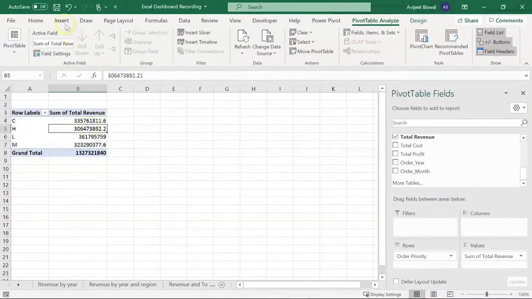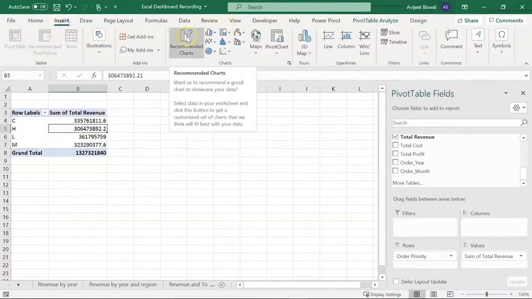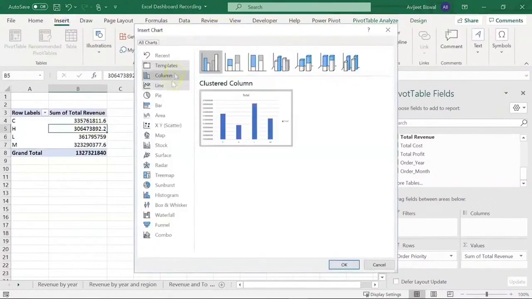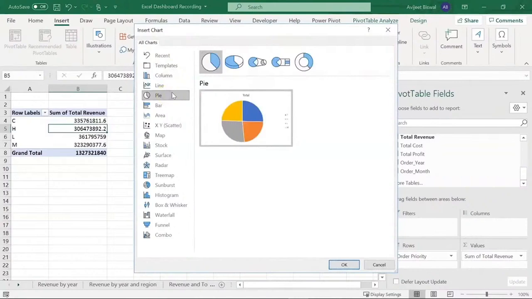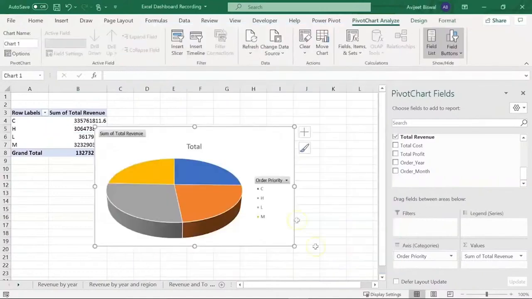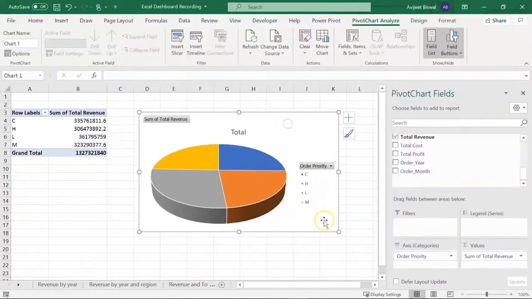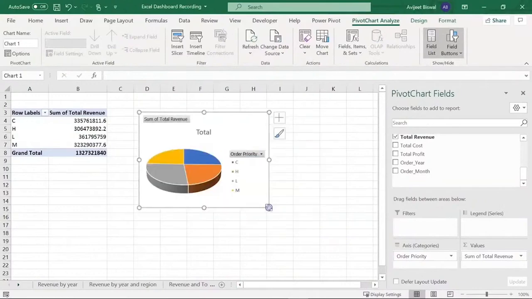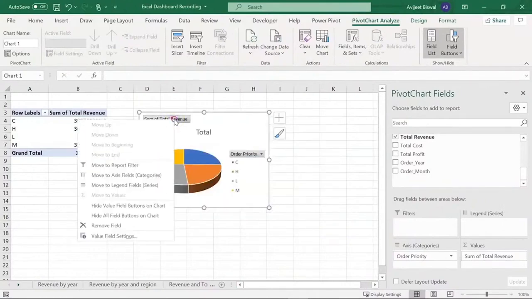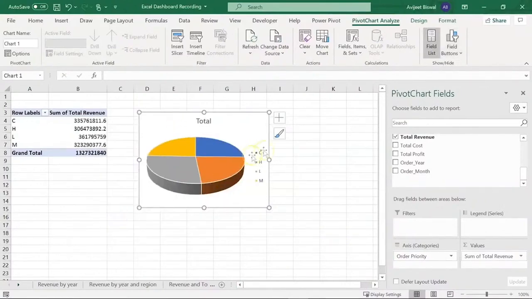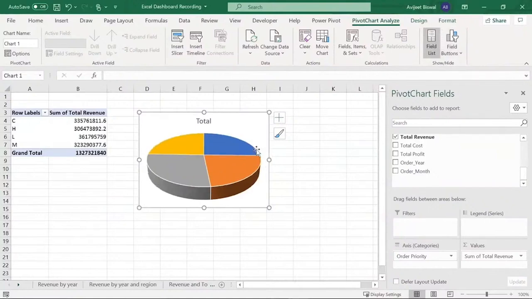Now based on this, let's create a pie chart. So I'll go to recommended charts, and here you have pie chart. I want to select this 3D type of pie chart and I'll click on OK. Alright, so we have our pie chart ready. Let me just resize it, and from here I'll remove the field buttons, and I also don't need the legend, so I'll delete this as well.